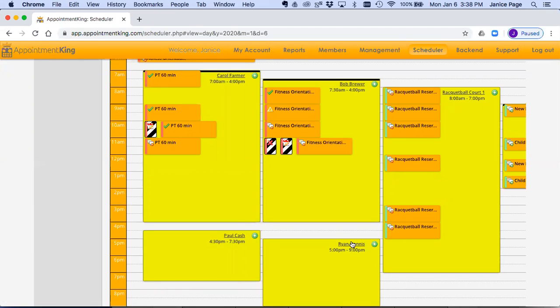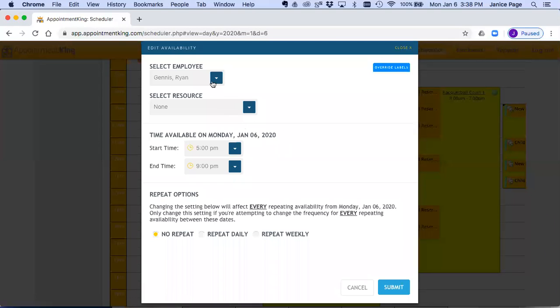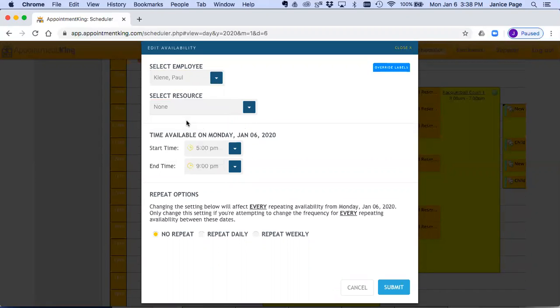We can edit this by clicking on the name and clicking on the edit pencil. If Ryan was going to be on vacation, I could come over and say, oh, Paul's going to fill in for him. If we need to go in and change the time, we can change the time and just submit.